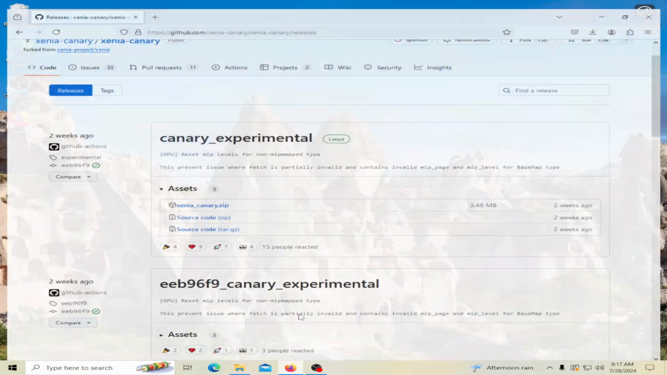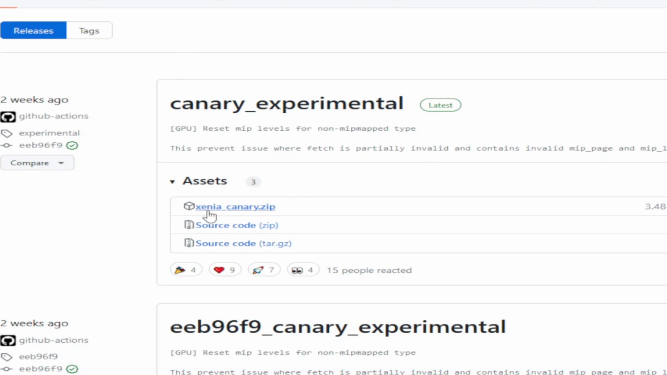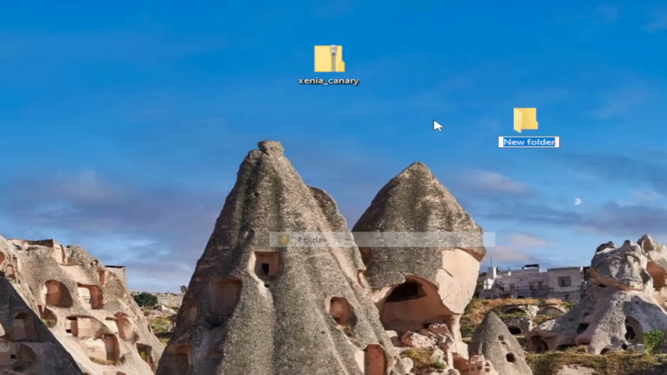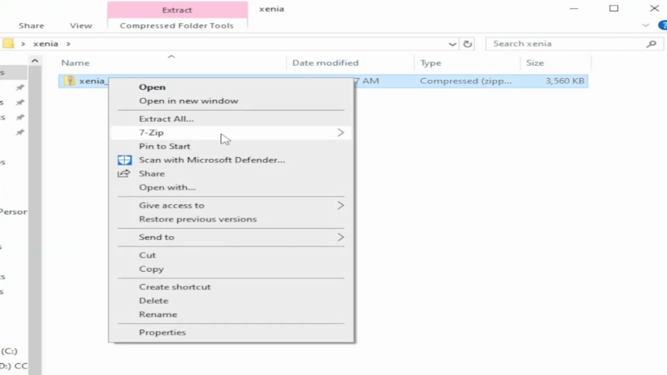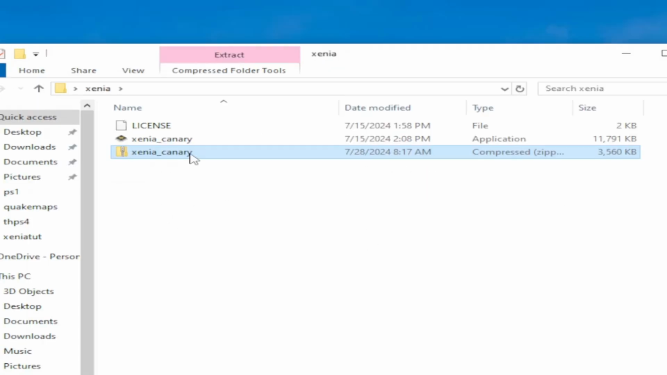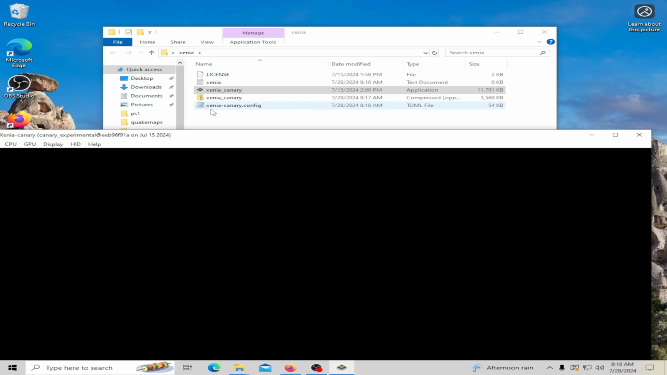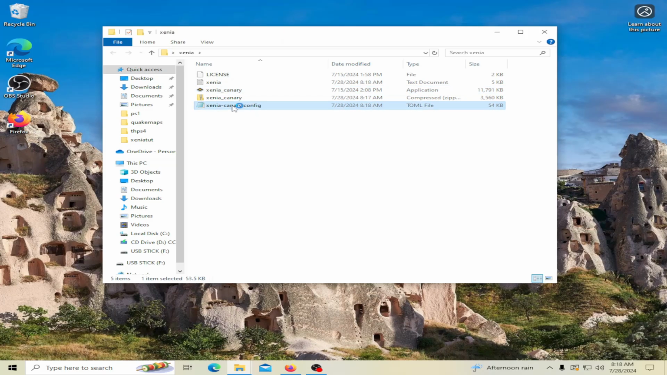Alright, you're going to go to Xenia's GitHub. I'll link this in the description. And you're going to download the latest version, so xeniacanary.zip. I'm going to make a new folder, and I'm going to put this in here, and we're going to extract Xenia. The next step is to open Xenia, and it's going to create this config file, xeniacanary.config. You're going to need to open this.